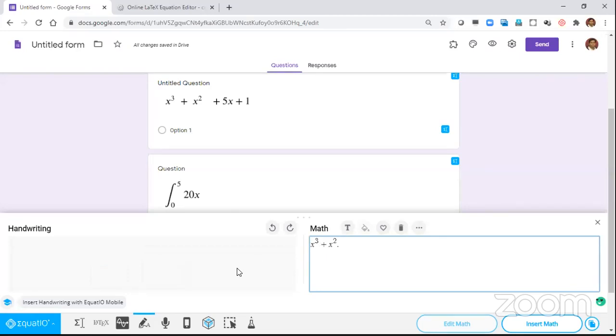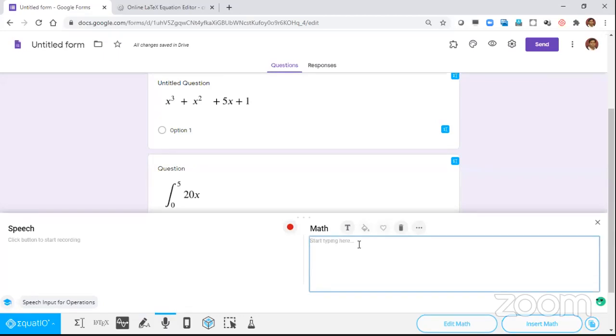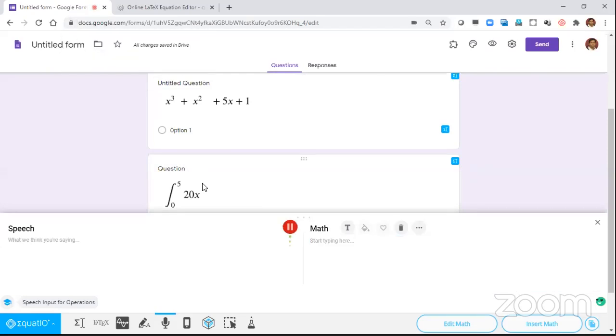One more thing, and then I'll stop. Now, speech input. Can you see? You can speak, it will take that as the input, and then it will give you the math there. So let me say something like integral x dx. I'll try to make it simple. Okay. Now let me record it. Click on that and then say something. I'll allow you to use my microphone. Integral x dx.